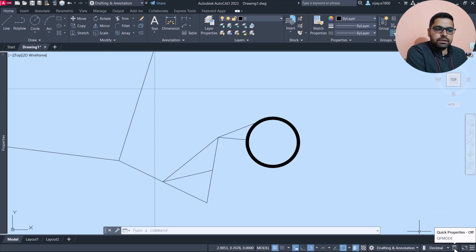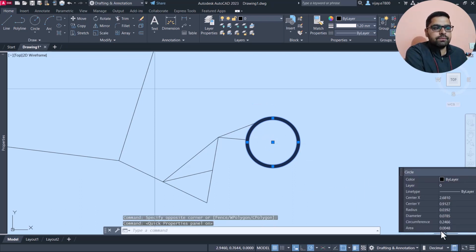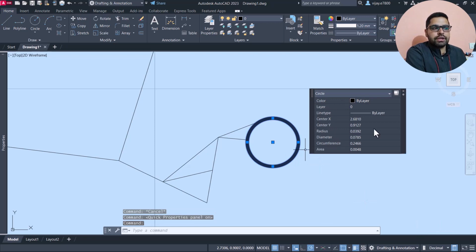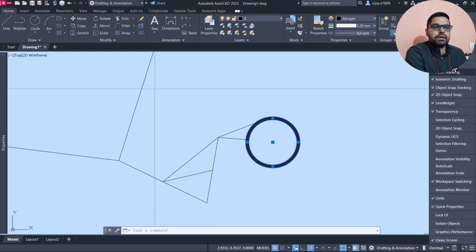Next one is quick properties. Now suppose that you want to see the properties of this particular object, click on this and you will see all of the properties of this object. In general we keep it off, but let's remove the selection, turn it on, and click on any object and you will see its properties. Now if a certain option is not available, you can make it available by using this customization option. So you can select whatever you want, and move whatever you want or do not want there.